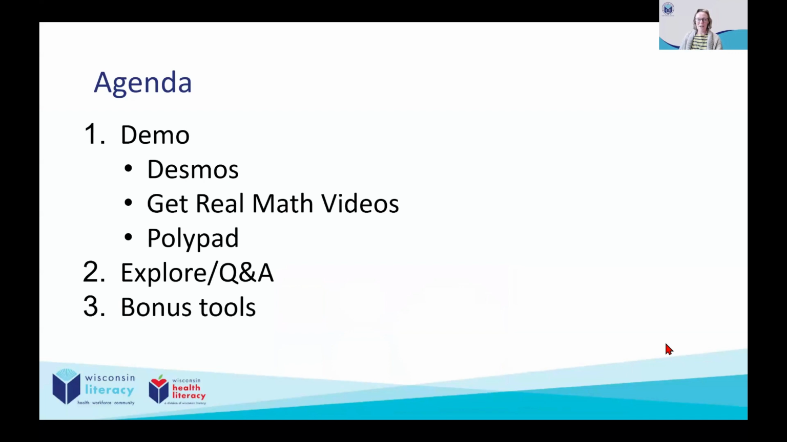Here is the agenda. I want to demo 3 free tools. One is called Desmos, one is called Get Real Math Videos, and the third one is called Polypad. After I demo those, I'd like to give you a little chance to explore and ask questions, and then I'll show you 3 free bonus tools.